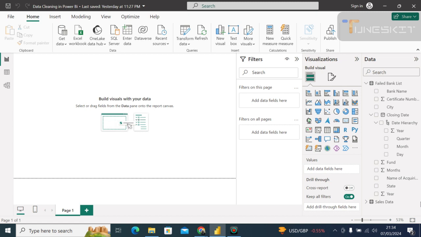I have two questions. Number one, when we start to load data, there's that option of transform data. So we have load, and then we have transform data.